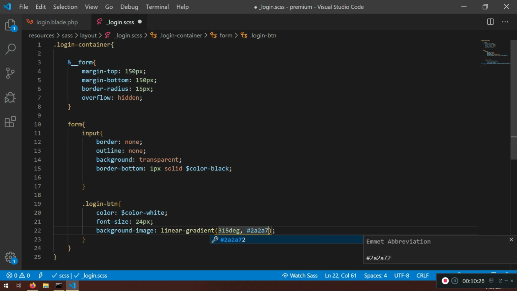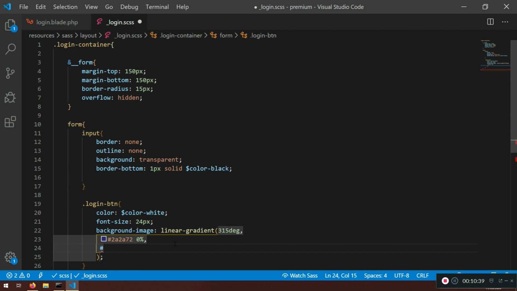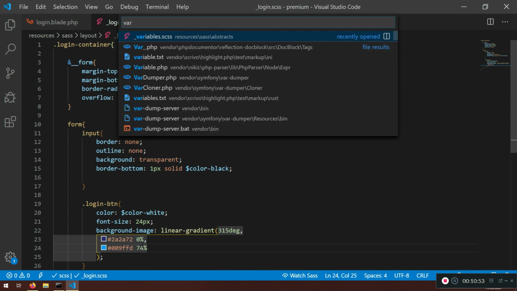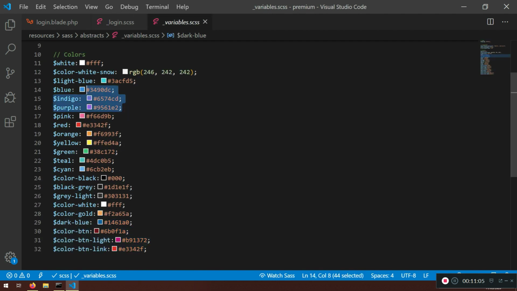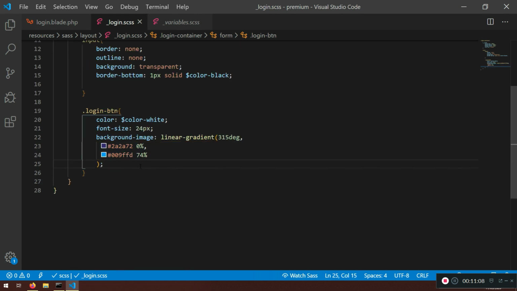2A2A72, and I'm going to start with 0%, comma. Let's make it like this. Yeah, more visible like this. And the next one will be 009FFD. And what I suggest, 74%. What I suggest, don't be lazy like me. Just copy this one and put it in variables. And put a meaningful name here. There, one is very, very dark blue. The other one is dark blue. So you can say dark blue btn login, for example here. Make a meaningful name so you can actually know the color. That's pretty much it for this one.